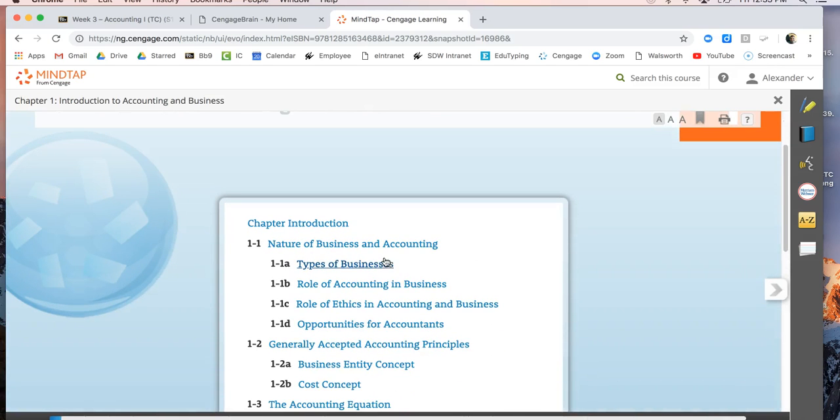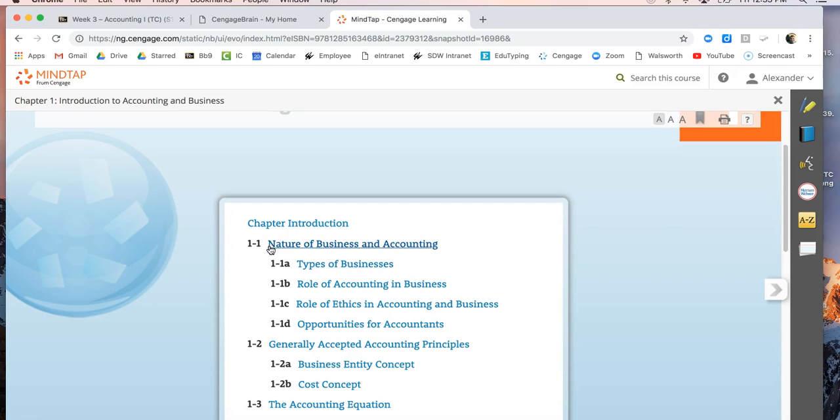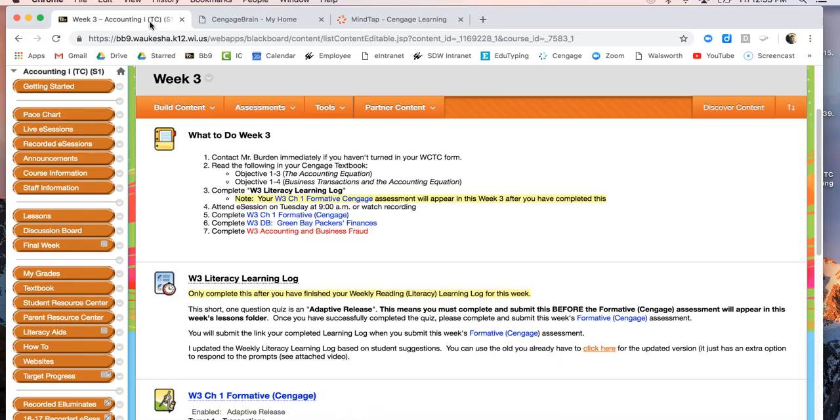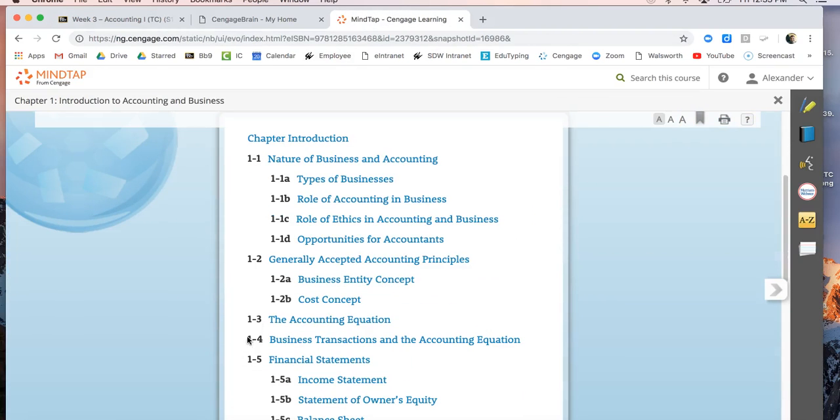And you can see how it's organized. It's organized by the different objectives. So if you looked at your assigned reading, like for instance, what to do in week 3, objective 1-3 and objective 1-4, that is going to be this right here, 1-3, 1-4. So this is how I'm going to let you know what you need to read. And so let's go ahead and just give this a try.